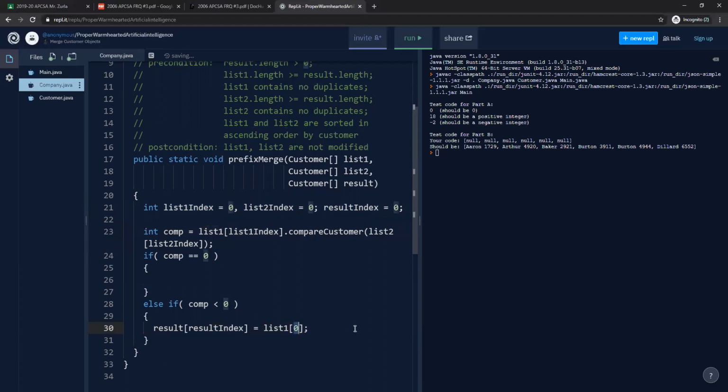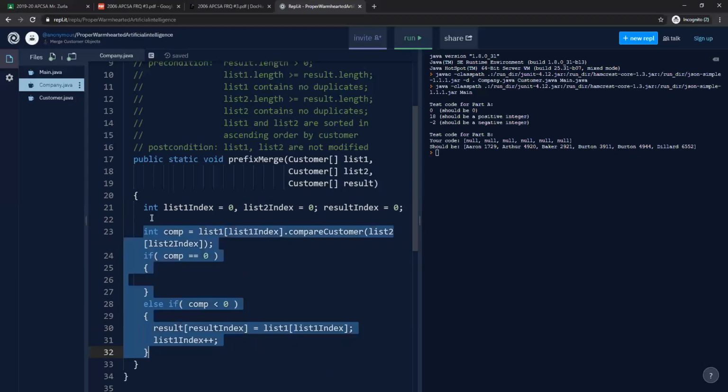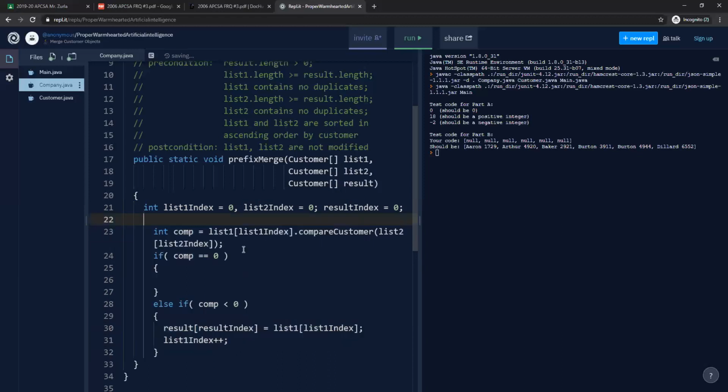Now at that point, since I've used up a customer from list 1 index, I'm going to go ahead and advance that on my own. I'm going to increment the result index as well. However, as this starts to progress, I'm seeing the need for an overall loop that's going to carry me through this process multiple times. And I think I'll go ahead and use that to progress the result index.